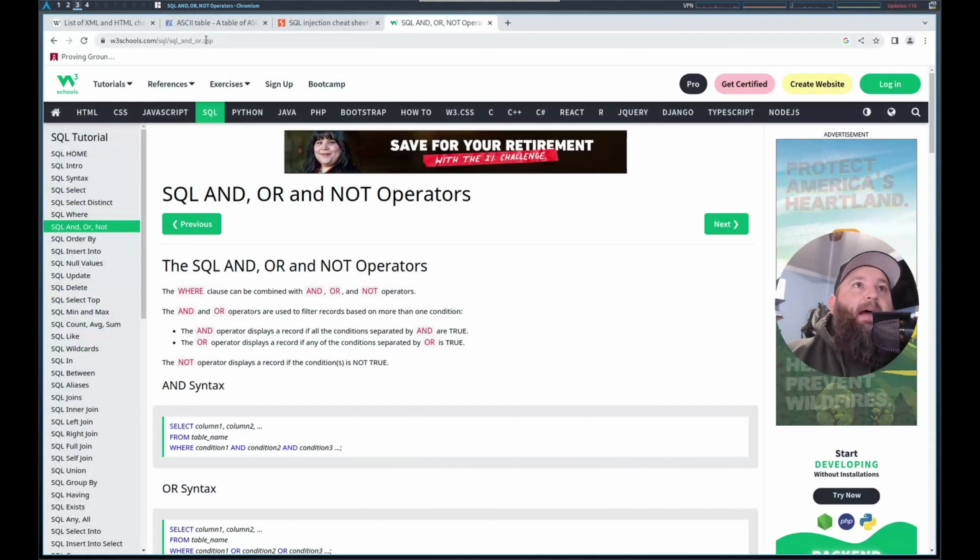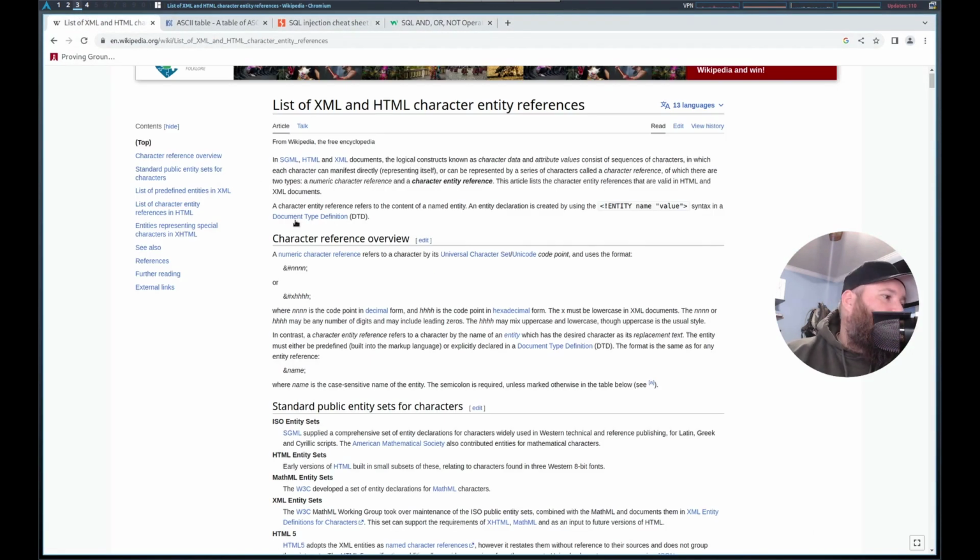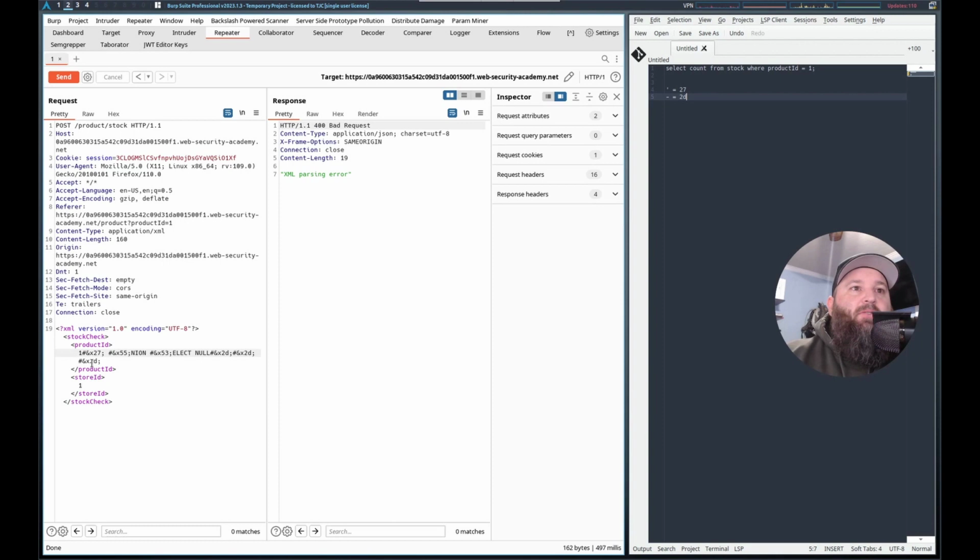I do have that right? Ampersand pound x. Did I have this wrong though? I did. Oh my gosh. Ampersand pound. Ampersand. I am a big dummy. Look at that. Ooh.